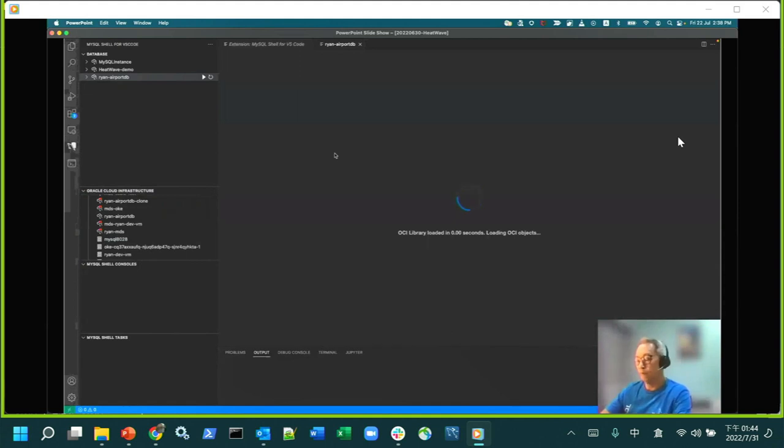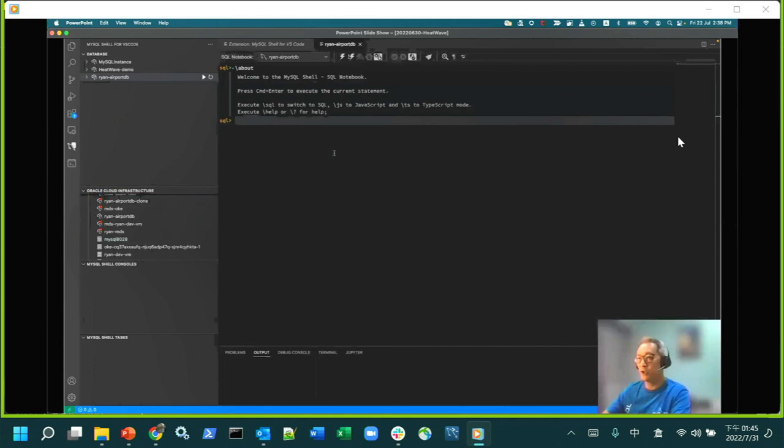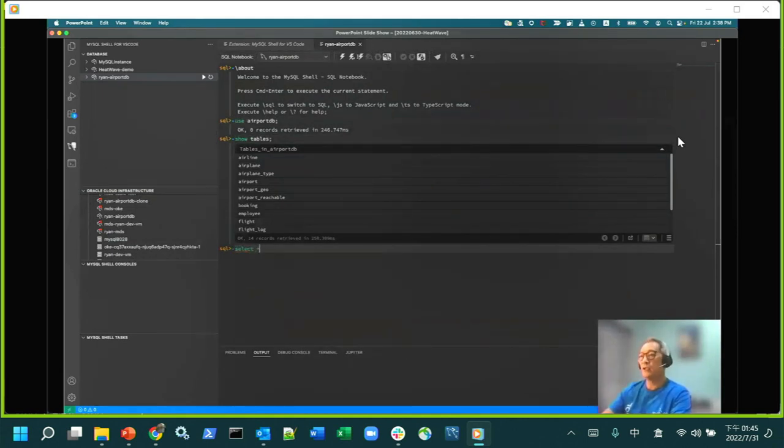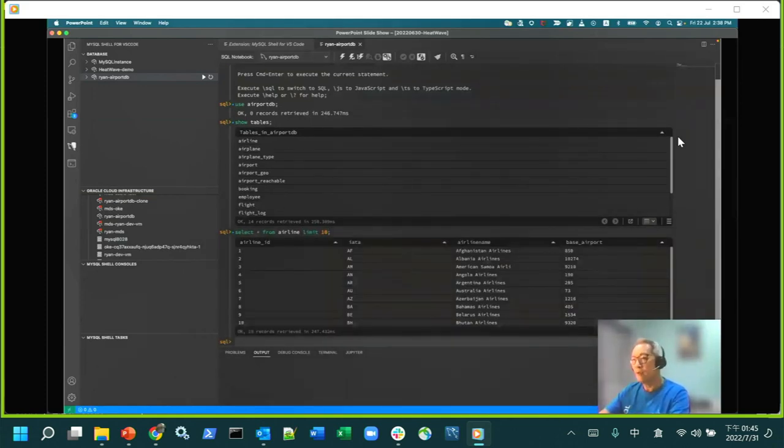So what it does is connect to a Bastion service on Oracle Cloud. The reason that we use a Bastion service is because MySQL is always provisioned in a private network without any public IP, so we need to connect to the Bastion service. Once you're connected, you can start using the database and work with your data. This is a very exciting plugin, and I believe developers will like this.